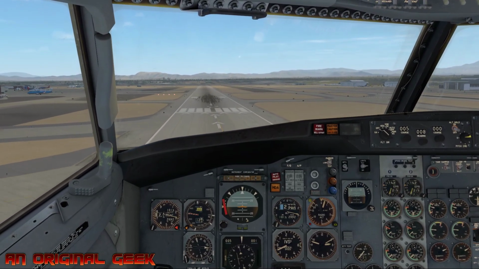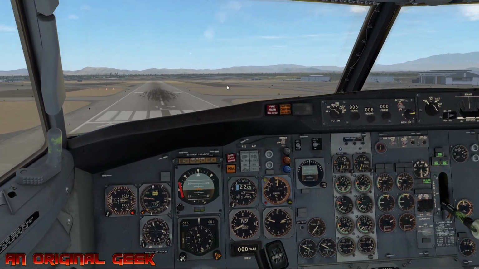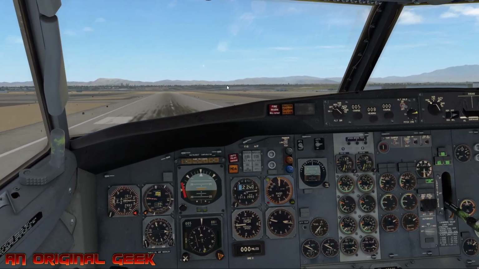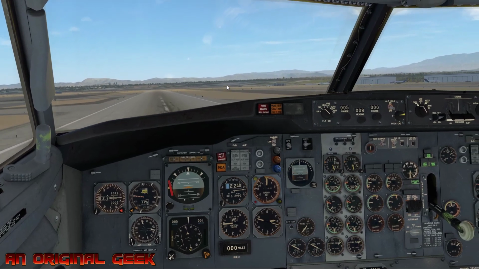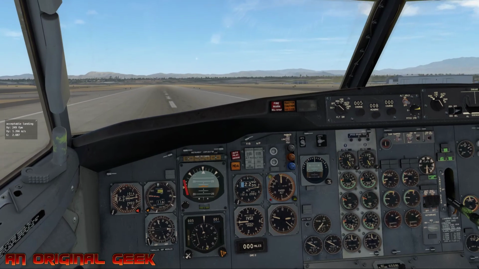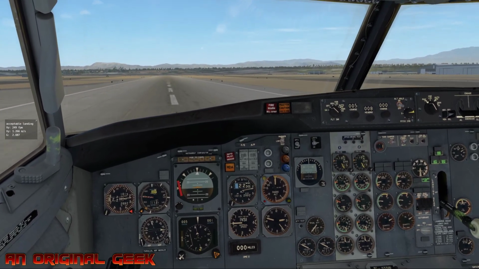100. Alright, gear down, full flaps. Let's keep an eye on this thing. I forgot this thing likes to drop out of the sky. Alright, bring the power back. Ooh. Not the softest landing.